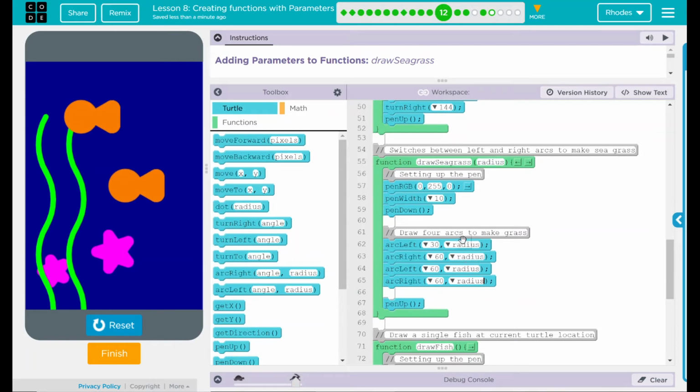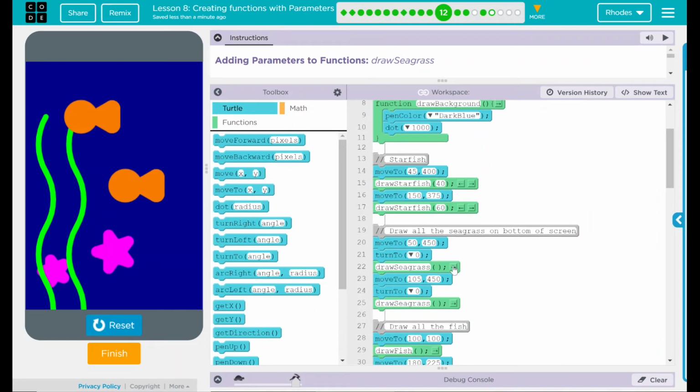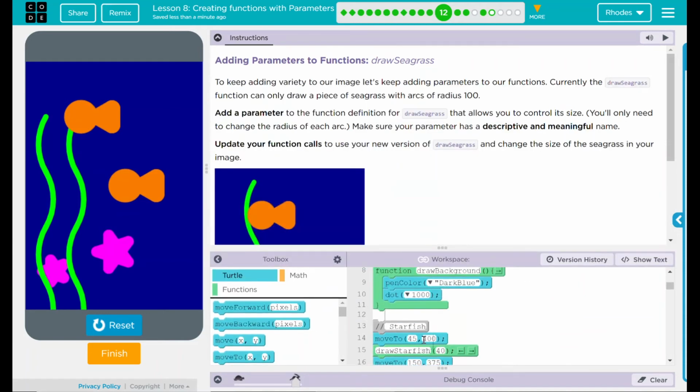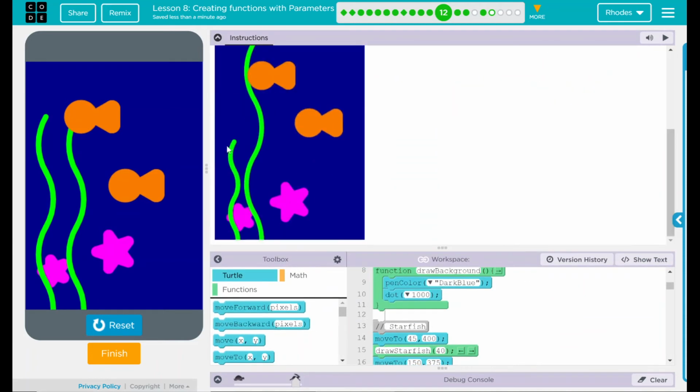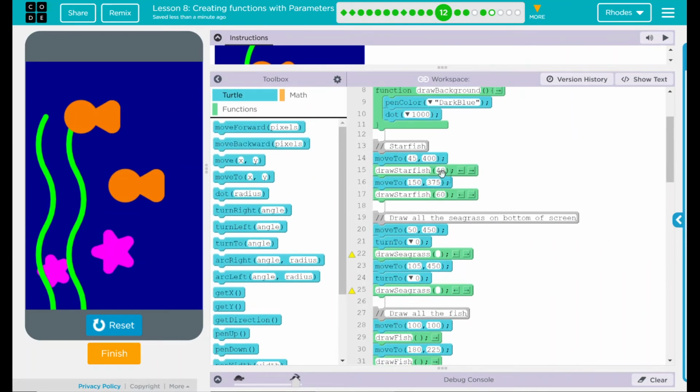So now that I have my variable set for my calls, I actually have to call that function. So I'm going to go up to my seagrass right here, and I'm going to add my two parameters. Now looking at my drawing here, I can see one seagrass is definitely bigger than the other one. First one is smaller. So my first parameter on my seagrass, I think I'm going to go small around 50. My second one has to be taller. It started at 100, so let's try 120.